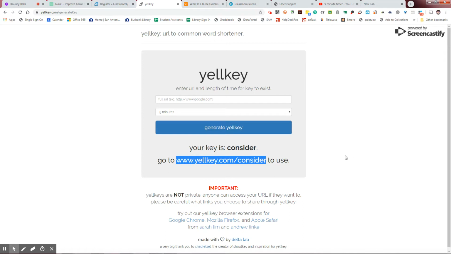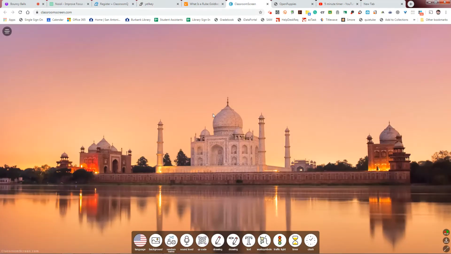This next one is called Classroom Screen, and this is just a background that you can run, and you have these little widgets that you can pop up. So for example, you can change the background.